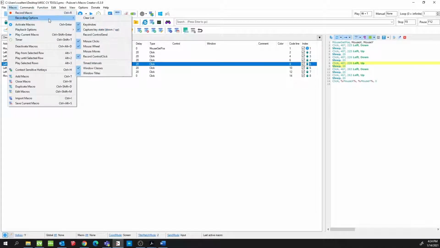And I don't actually know what record control send means. Probably integration with another device other than a mouse or a standard keyboard, like a joystick or something, is possible. I don't actually know what that particular function does, but I have it off because I believe it will interfere with basic use.